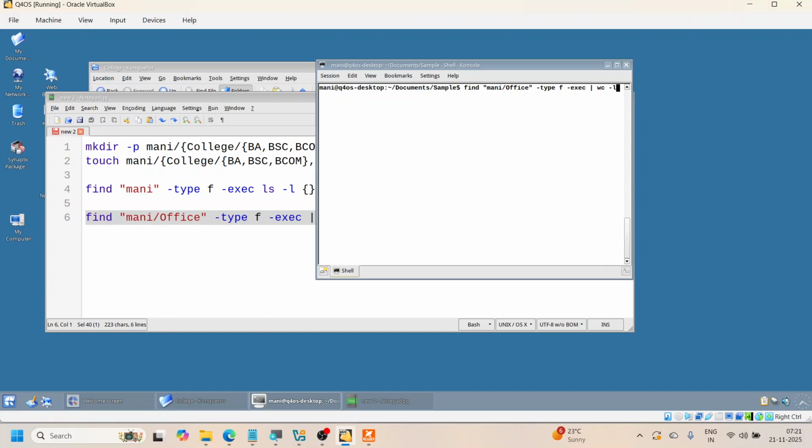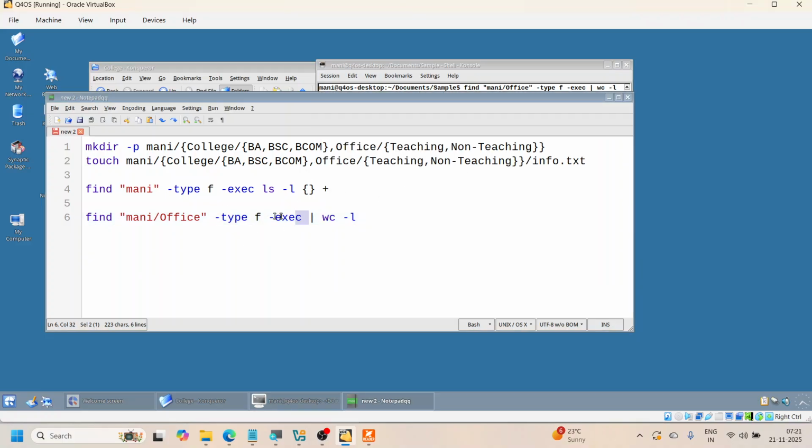So just press enter, and how come this exec came in between? Sorry, sometimes when I talk I just forget what I'm doing. This is to count the file and just pipe it to that. Exec is there to execute the command, so there is nothing to execute. Whatever I'm getting, I'm giving it to wc -l. Okay, so sorry about that.